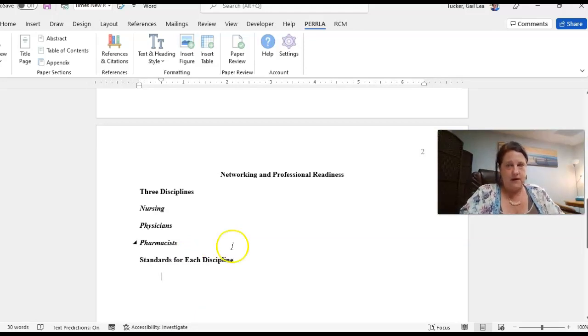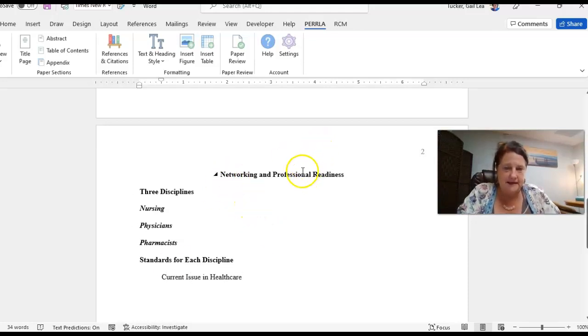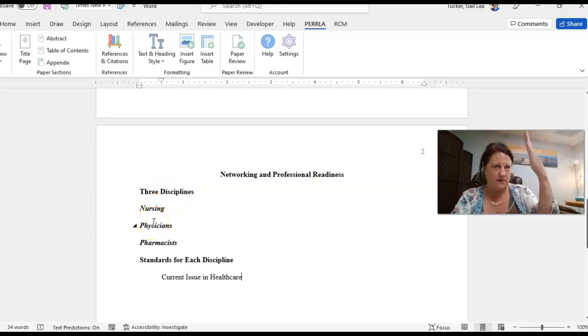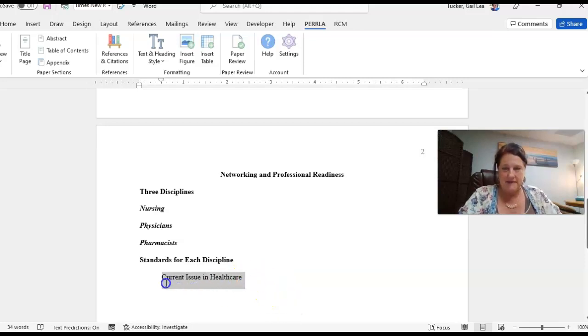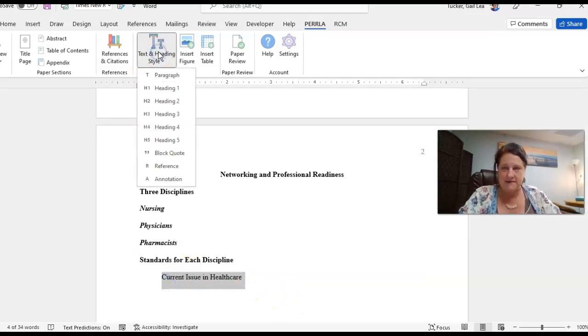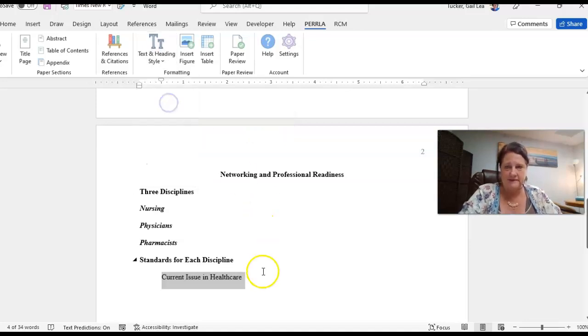Then I think the third criteria is a current issue. So I'm going to do current issue in healthcare. And remember, this is header level 1, header level 2, header level 3. Just like you're doing in an outline. You start out with number 1, then you go to A's, then you go to little a's, stuff like that. So I'm going to make this criteria number 3 in the assignment, so it has kind of the same strength or power as those others. So I'm going to put a heading number 2.